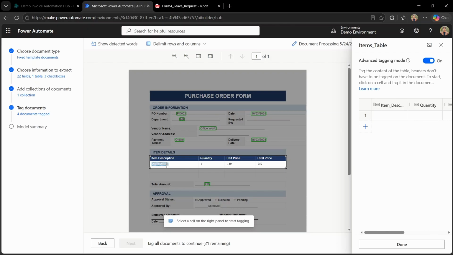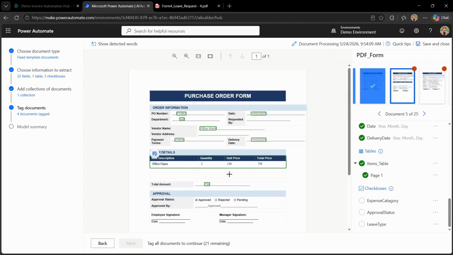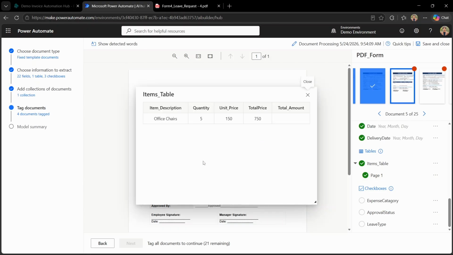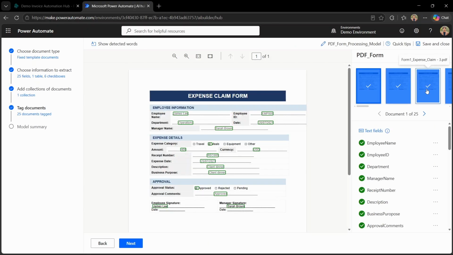I just select the item description and now it is selected. Now I move towards the quantity, and then the unit price. Then the unit price is selected, and then the total price, and then the total price is selected and you just click done. In this way you can tag a table, and also if you click that, it shows a preview of our table, so we can also see the preview of our table. All of our documents are tagged successfully.